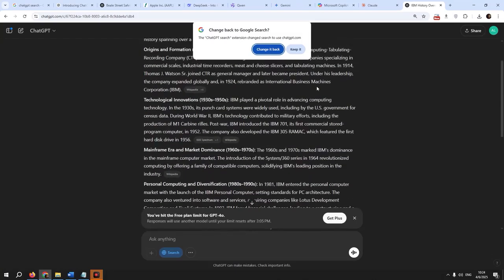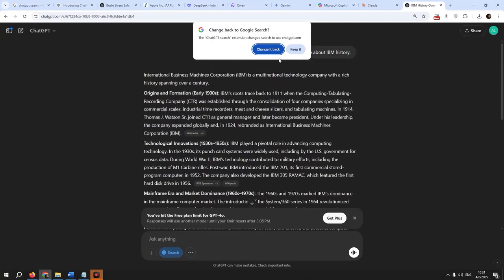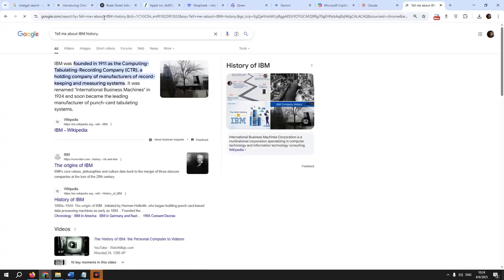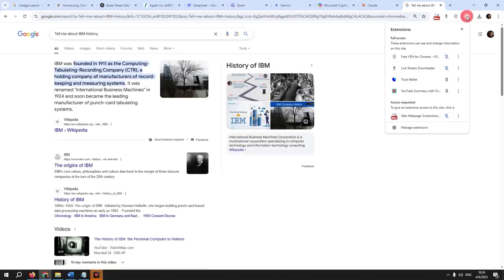Whenever you want your search to be done through Google, just press the Change It Back button. You can also remove the extension through this method.